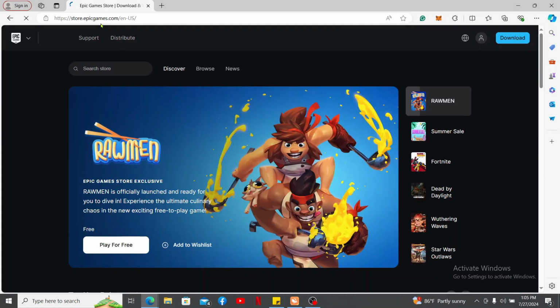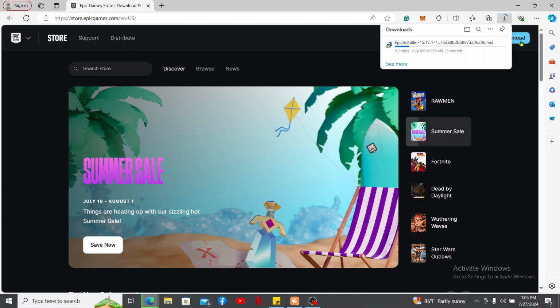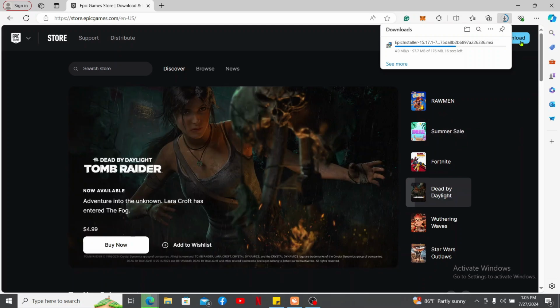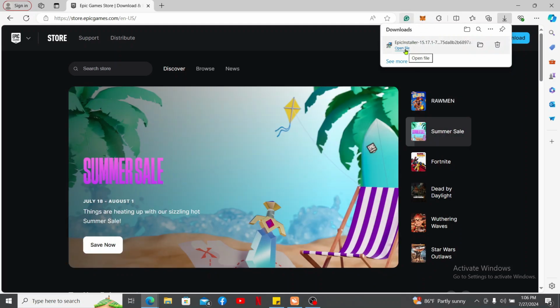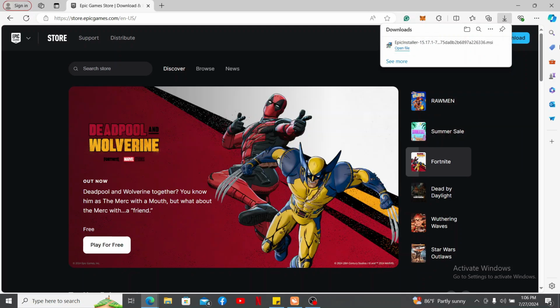From the main homepage of Epic Games website, go to the upper right corner and click on the download button. You will then be able to download the Epic Games installer file. Wait for the download to complete. Once the installer is downloaded, click on Open File to run the Epic installer on your PC.